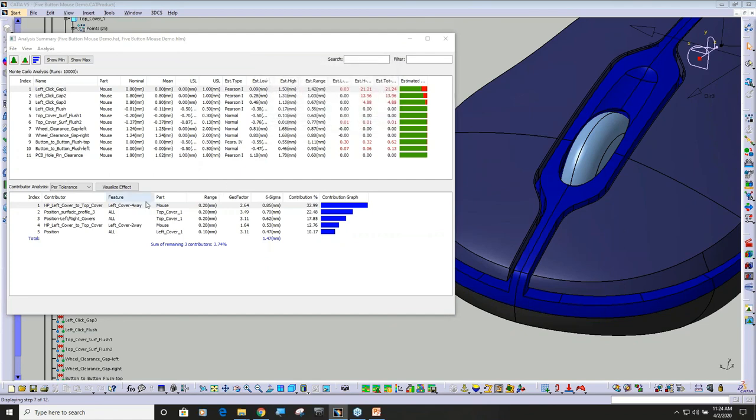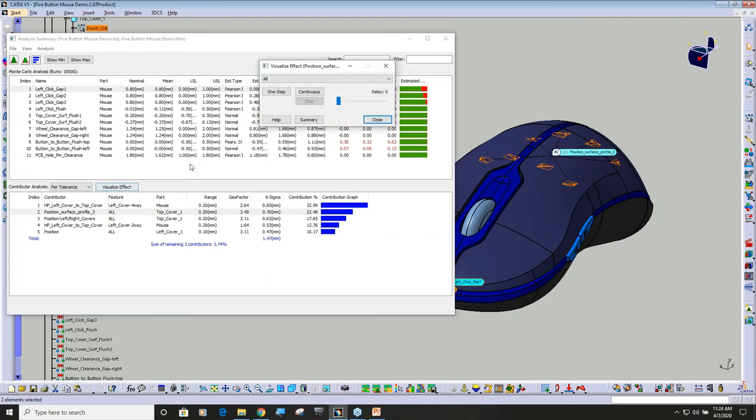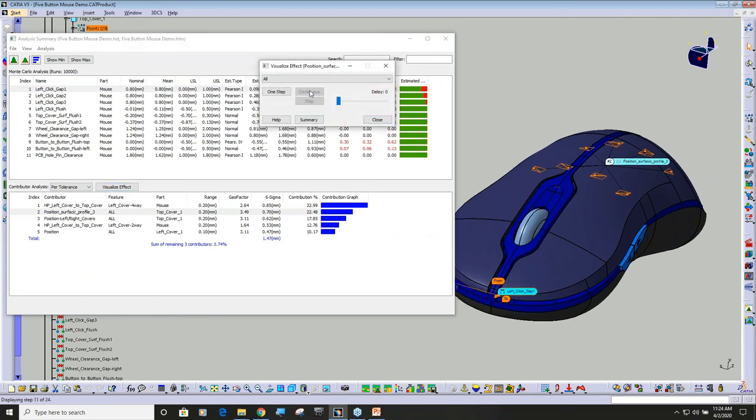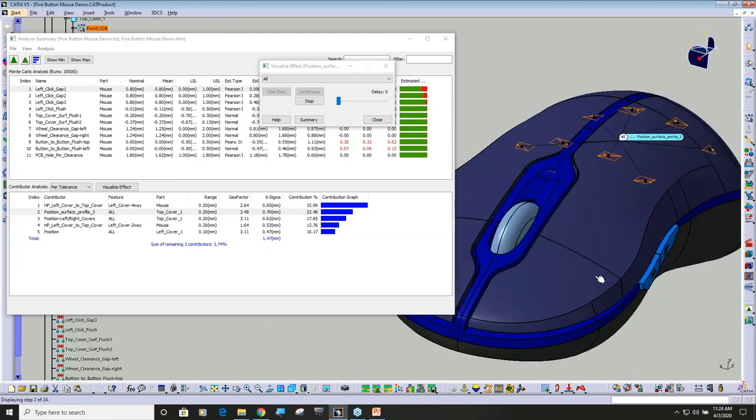If I close this and go to this position surface profile, you can see how that tolerance is applied to all of these faces. It's a single tolerance, but this button nets up down on some of them and this button nets up down. I can visualize effect here, and if I say continue, you can see how both of these buttons are floating around due to that profile tolerance on these surfaces. Or if I want, I can hit this pull down and see all the surfaces that that single tolerance is applied to.